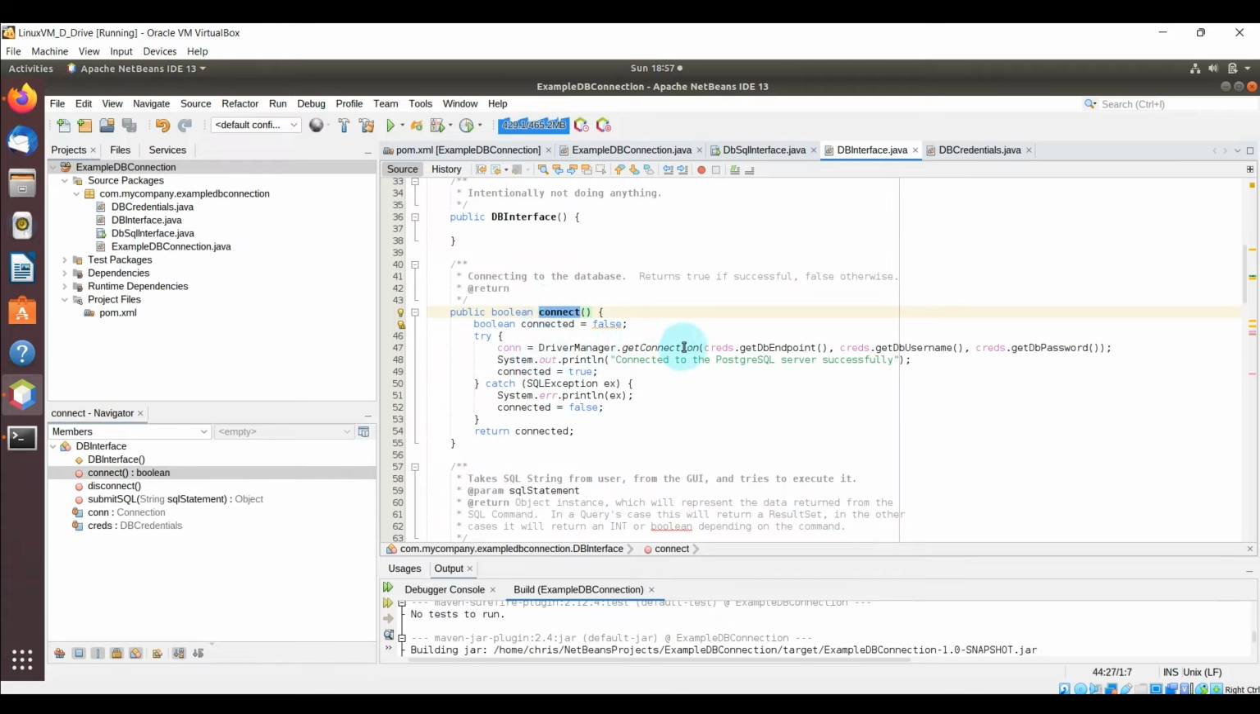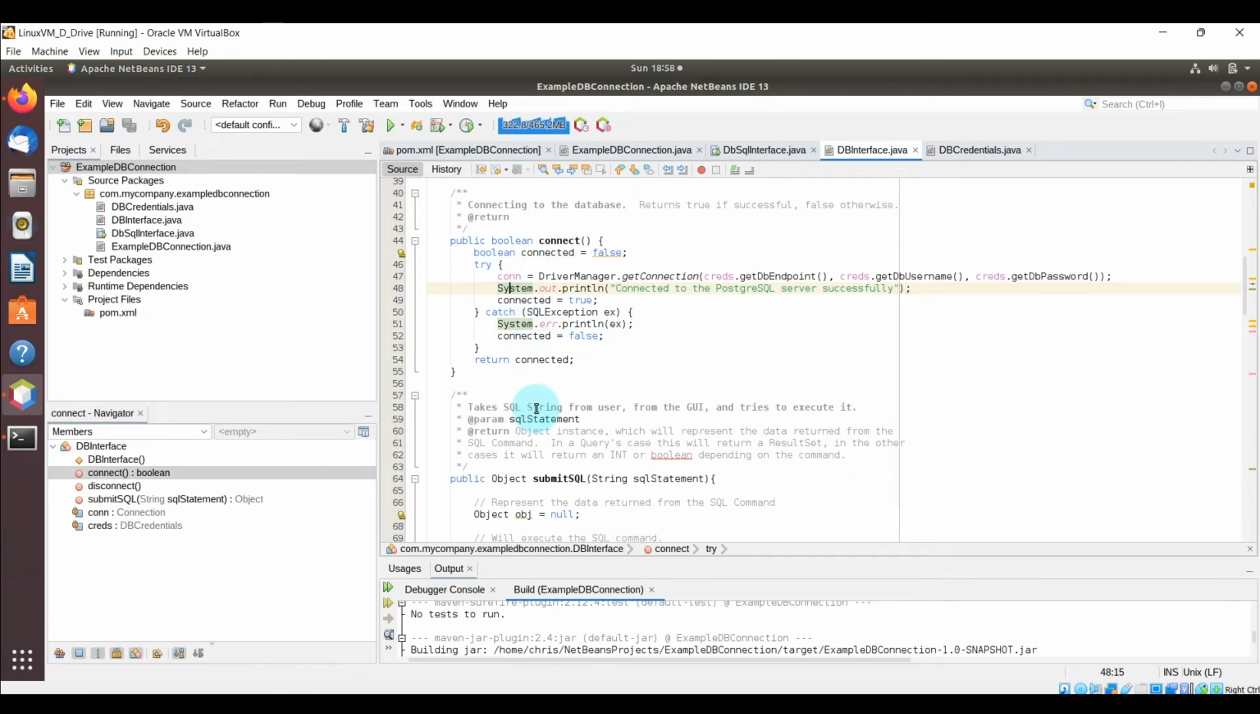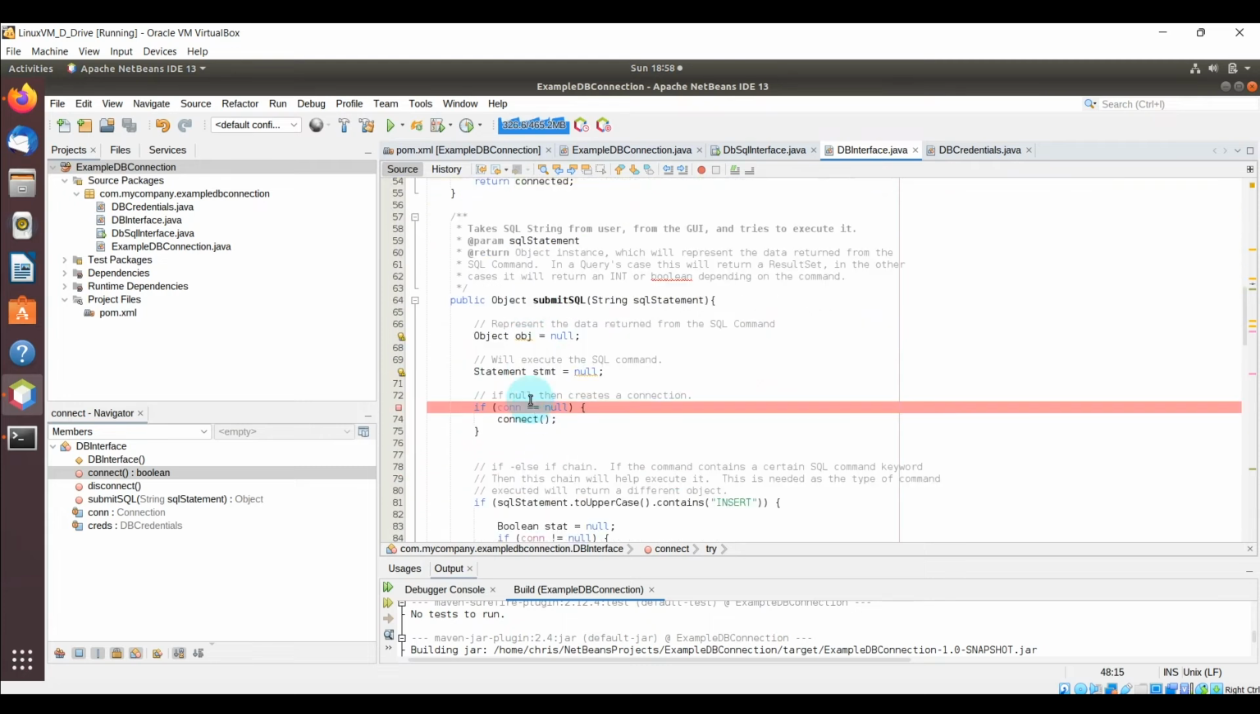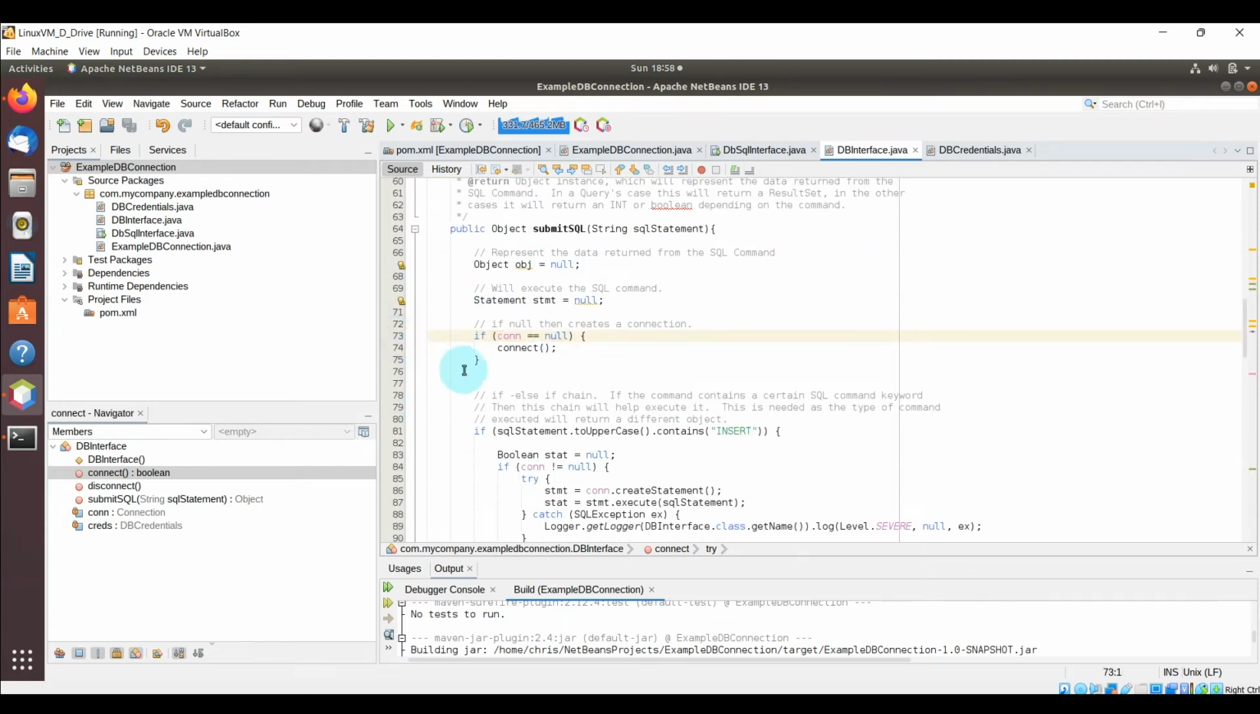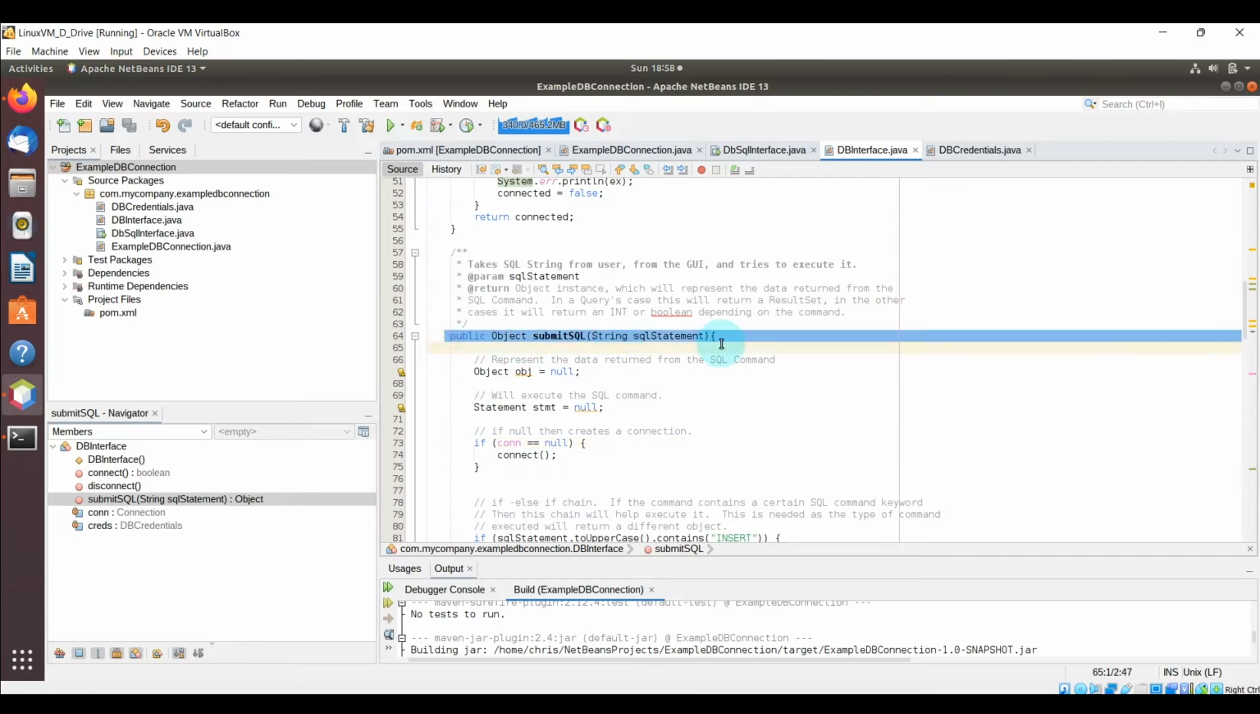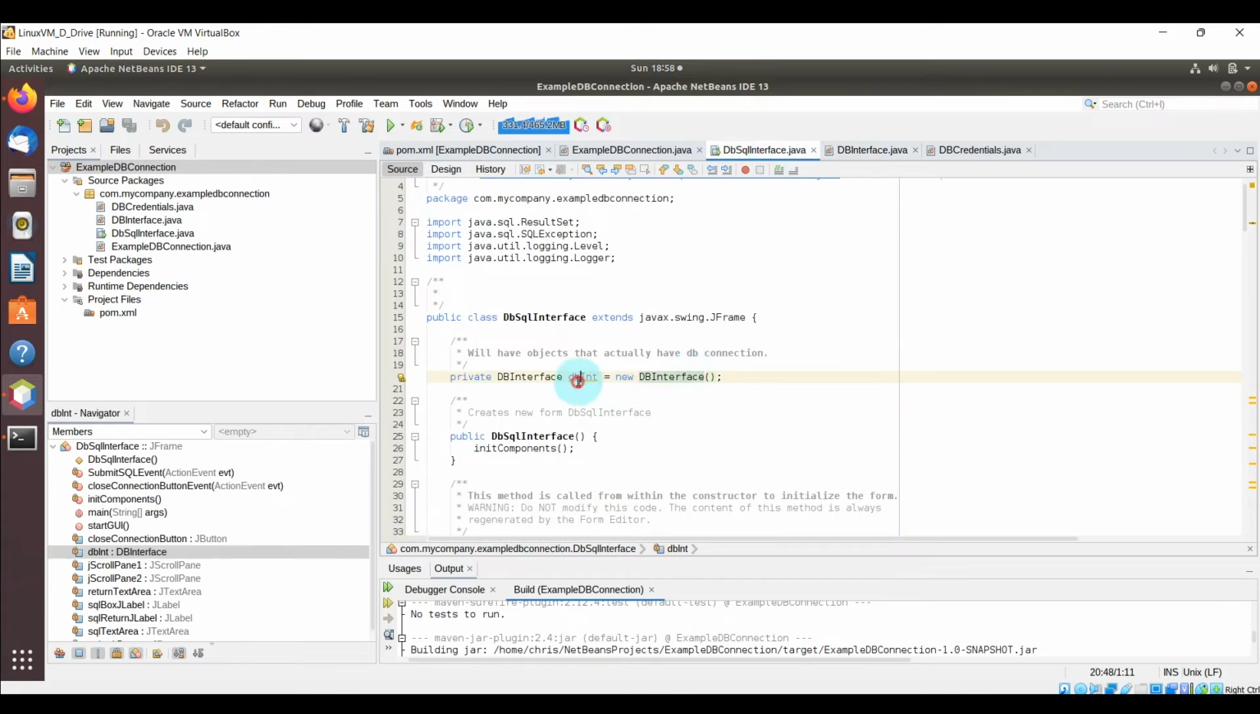Here we have the connect method where we're going to actually create a connection to the database, and you can see that I'm passing in the endpoint, username, and password from that credentials class. Just like before, I'm just printing out a string statement saying that we're connected and setting a boolean to indicate if we're connected or not. Down here below we have the actual submit SQL method, and here's where the actual command is going to be sent to the database.